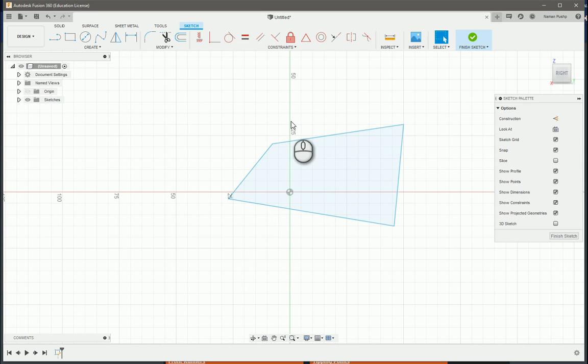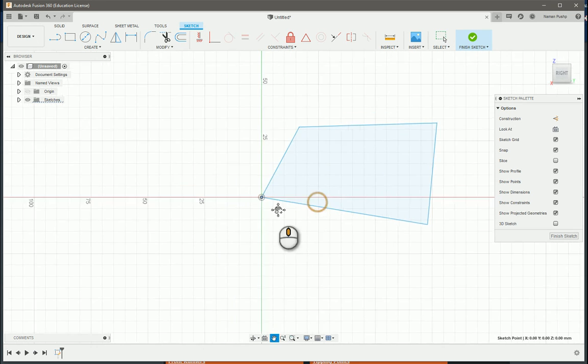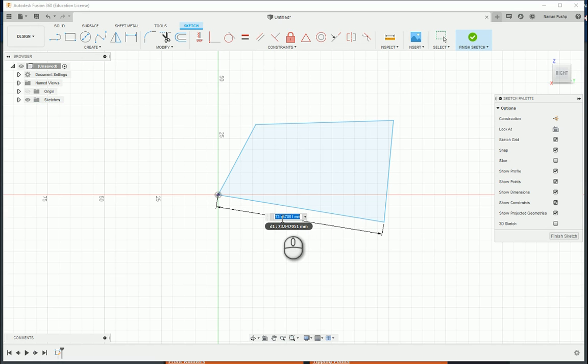Now when starting out, the only way to really define your sketches is through the origin. So let's do that. I'll make this point coincident with the origin. Now as you can see, I can move around the rest of the sketch, but this point is fixed in place. So now I can press D to create a sketch dimension. I can define the length of this line as 75 millimeters.